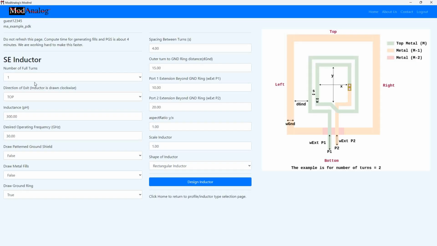Single-ended inductor API is a lower-level API that lets the user pick the number of turns, inductance, operating frequency, and other physical parameters, for example, if a patterned ground shield is desired, whether to do intelligent metal fill and draw ground rings. You also have an option to select how far the input ports need to be extended. The port extension is an important input as it minimizes the number of iterations that would have been needed to include any metallization that is generally needed for the connection to devices. Finally, there is an option to select an aspect ratio and scaling factor.